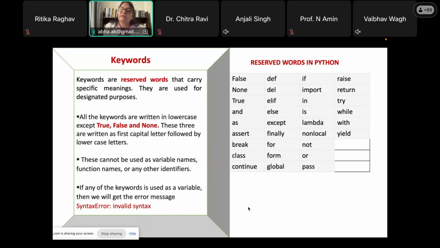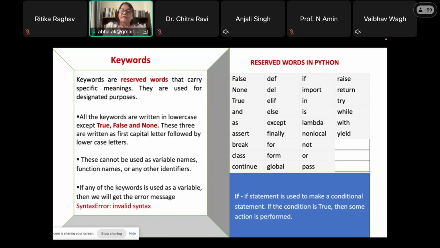Every language has its own grammatical rules. Like Hindi, English, they also have grammatical rules, right? Similarly, even computer languages follow some grammatical rules, and they are called syntax. So if a syntax error is there, then it always gives an error message like invalid syntax.